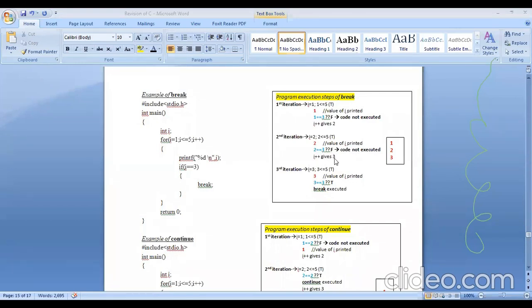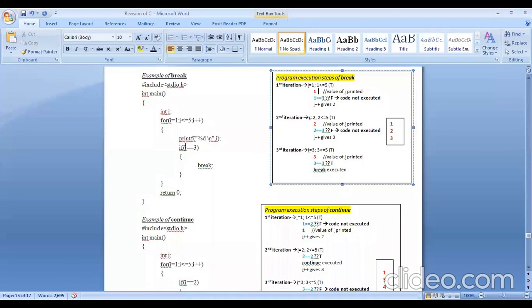Then the increment will take place. I gets incremented by 1, and now my I becomes 3. Again, the condition will be checked for the third iteration. Is 3 less than or equal to 5? Yes, true. Then you again get inside, and 3 gets printed. So far I have these values as output: 1, 2, 3. My latest value of I was found to be 3.